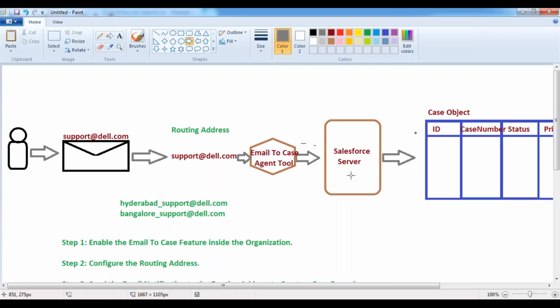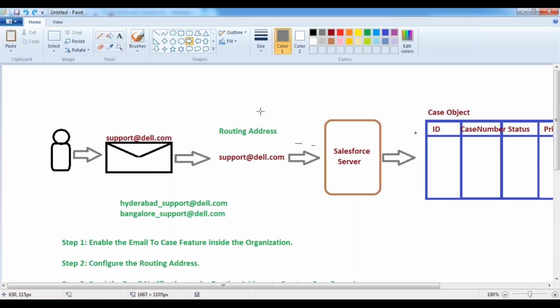Now the Salesforce server creates the case record inside the case object. This process is happening over there. But in this case, what is the problem? We have to install this email to case agent tool into your local system, then only this feature will work. But now Salesforce has completely avoided this tool. You no need to have this tool over here.